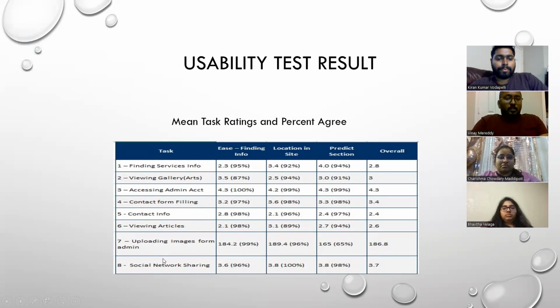This is Vinay, and coming to the usability test results, we conducted 8 tasks and found the mean values for users and compared them with the developer predicted time values. We also conducted these 8 tasks with 12 random persons who don't know anything about our website, and we found the average mean values and calculated differences from the developer predicted mean value. Coming to the first task, finding services information, the mean value for users is 2.3, which is less than the developer predicted time of 4.